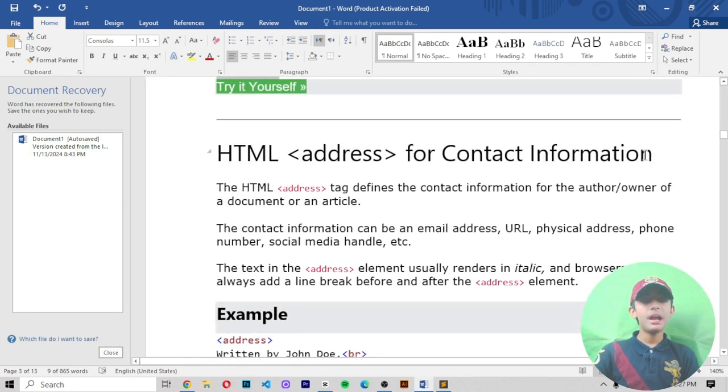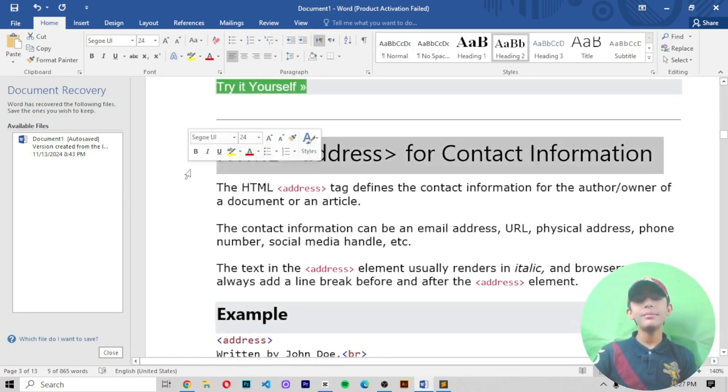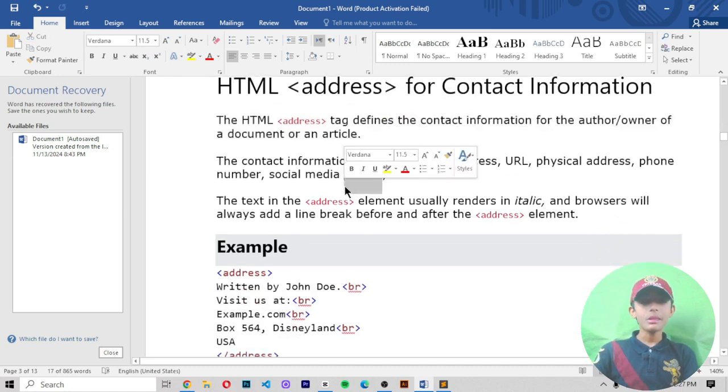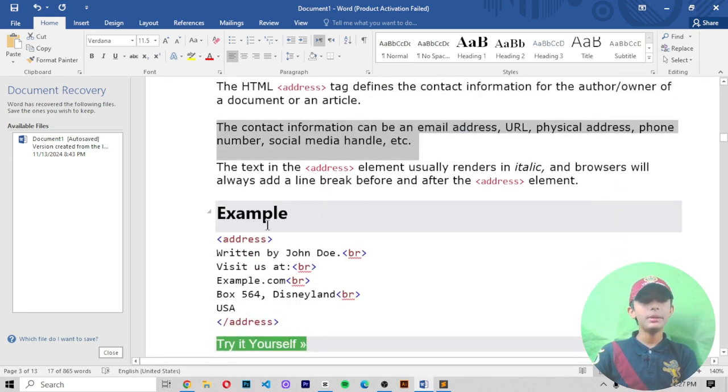Now the HTML address element for contact information. The HTML address tag defines the contact information for the author or owner of a document or an article. It means that when we are building a very big website, at the end we write the information about the author or owner of a document or an article. So we use the address tag. Okay, the contact information can be an email address, URL, physical address, phone number, social media handle, etc.